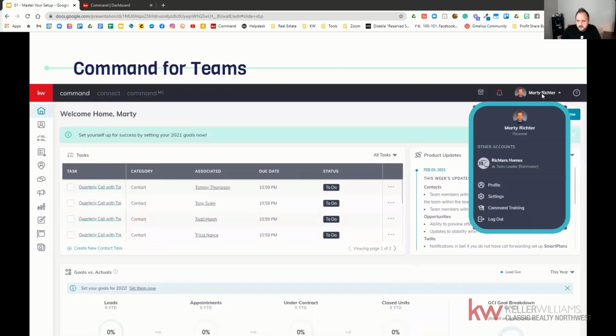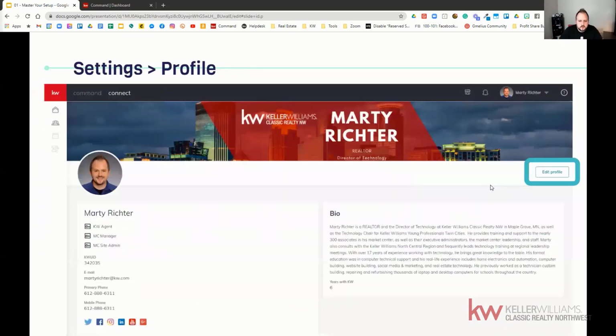So when you click on your name and you get this drop-down menu, the first option that you really see here is the profile. Now, I just want to clear it up. This can be a little confusing because this profile right here is what's called your referral profile or your KW Connect profile. This is the profile that is visible to other KW agents. So if I was an agent in Phoenix and I was searching for an agent here to send a referral to, that is the profile that I would see as another KW agent.